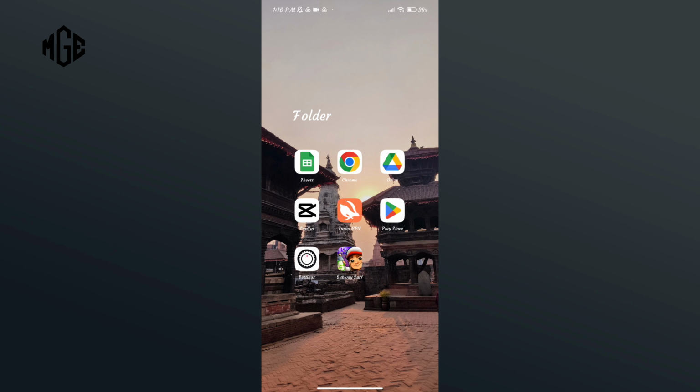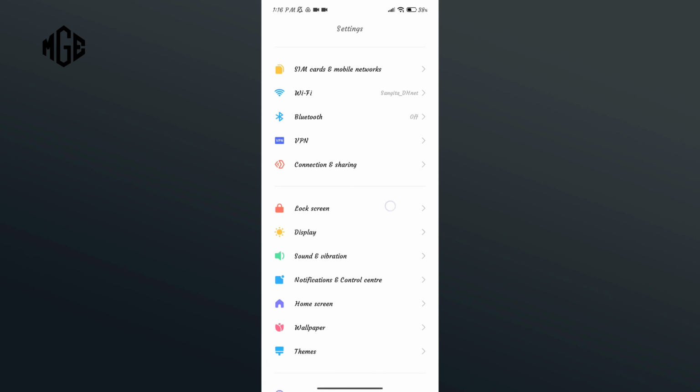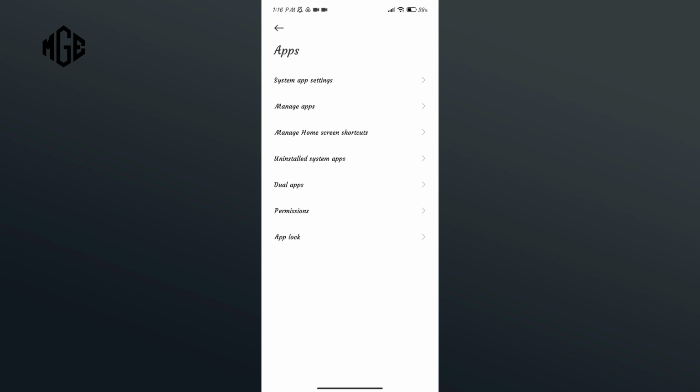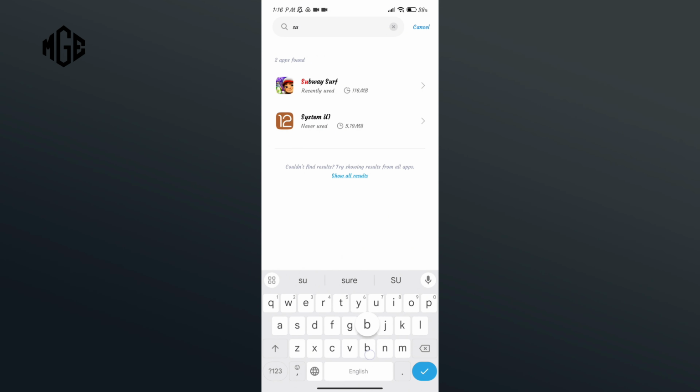First of all, open Settings application. Now scroll down your screen and go to Apps option. Here tap on Manage Apps. Now in the search bar, type in Subway Surfers.